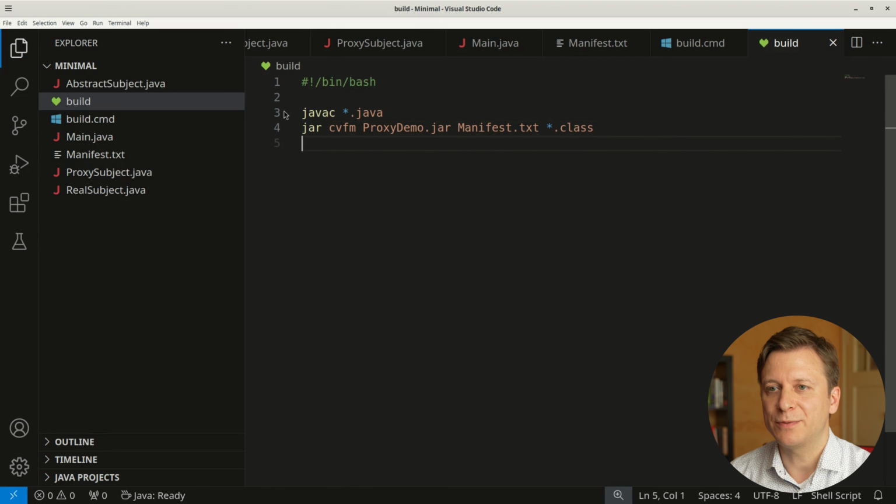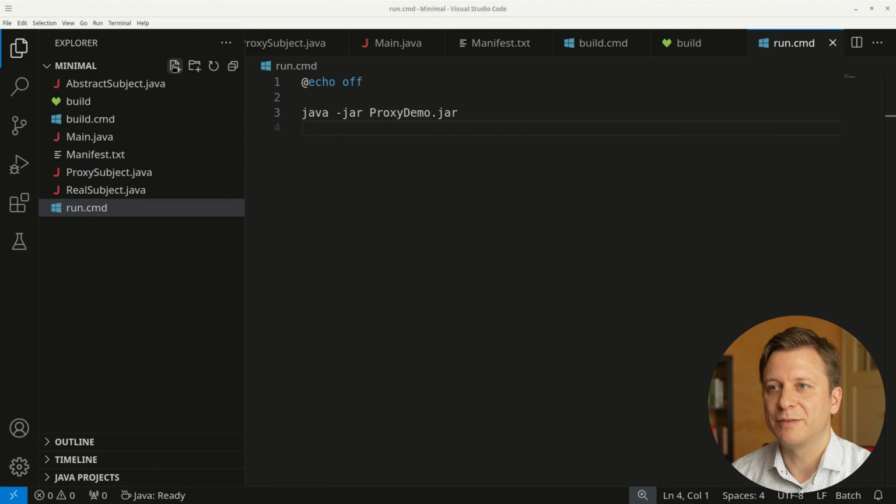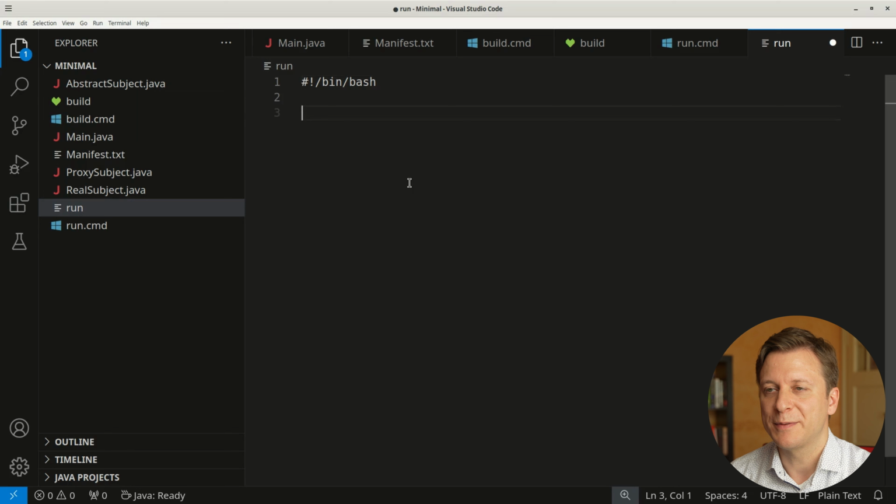To run the application, we create ourselves a run.cmd for Windows, starting again with @echo off, and then telling Java to run the proxy demo.jar file. For Mac and Linux, it's very similar. We start by addressing it to bin bash, and then we tell Java to run the proxy demo.jar file. For Windows, we are all set.